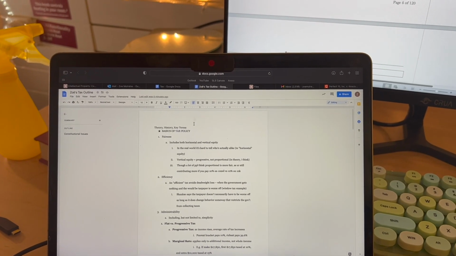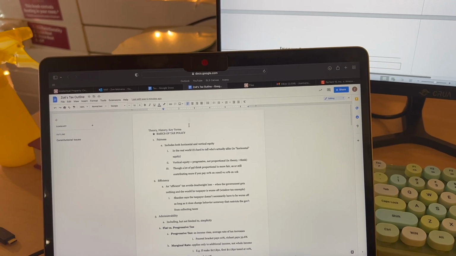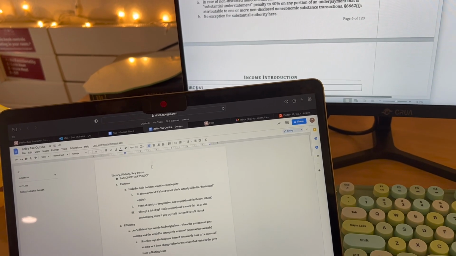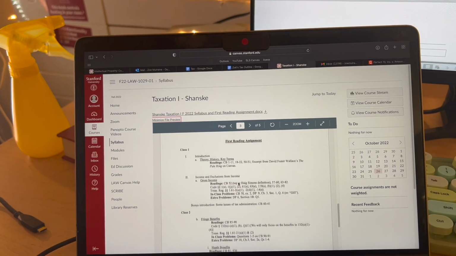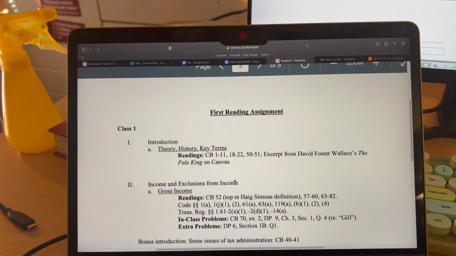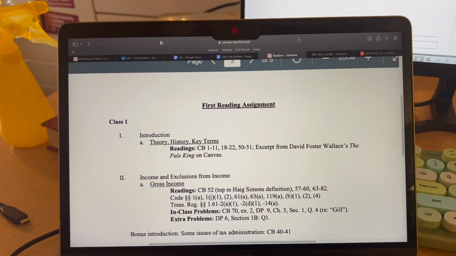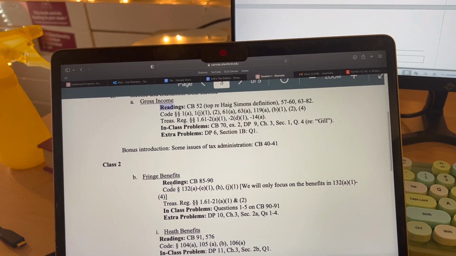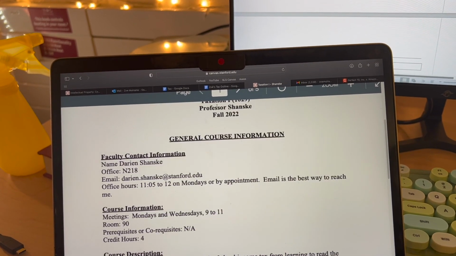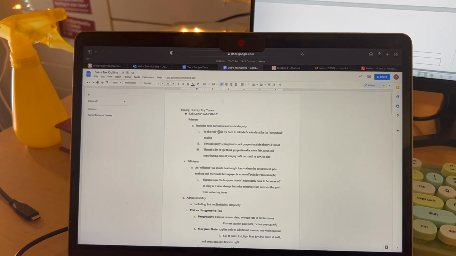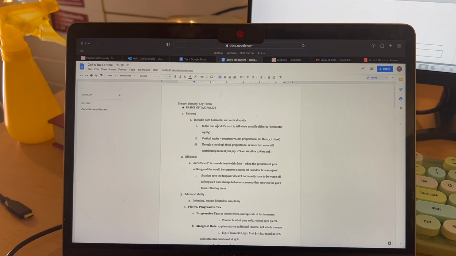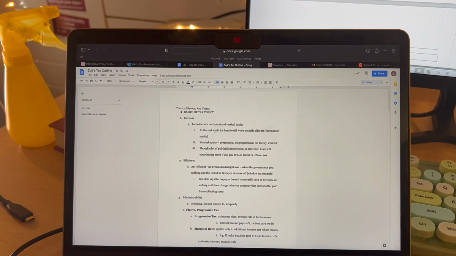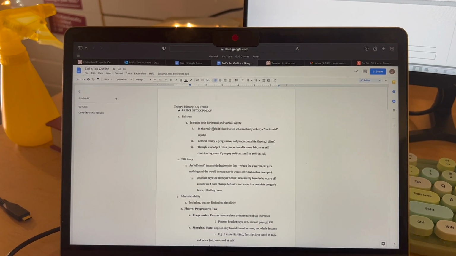Now, the first thing that I did, and the only part that you guys have missed so far, is that I just went to my syllabus for this class and I wrote down all the topics that we have covered or will cover. So I wrote down theory, history, key terms, gross income, fringe benefits. I just made a list of all of those in this Google document. Since that is what my professor covered and the order in which he covered it, that's how I'm going to structure my outline, because that's probably what his exam is going to be structured like.